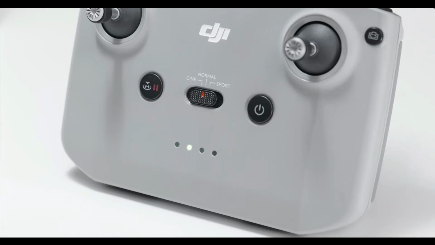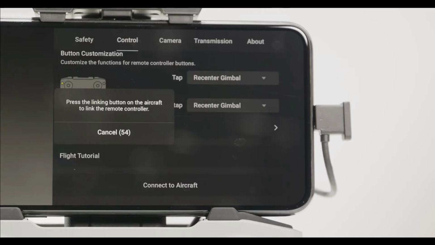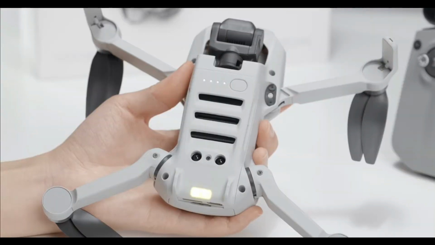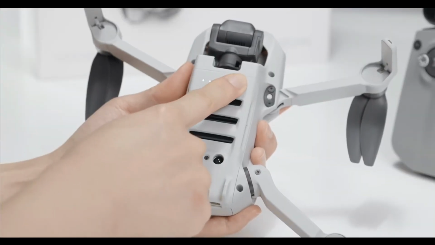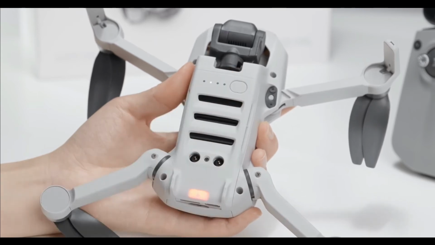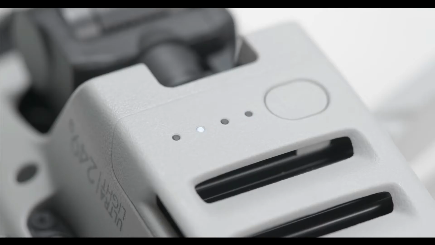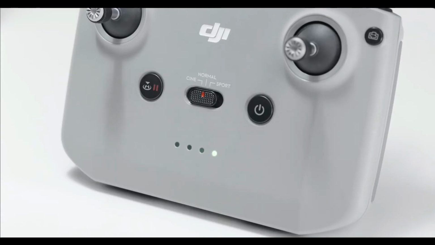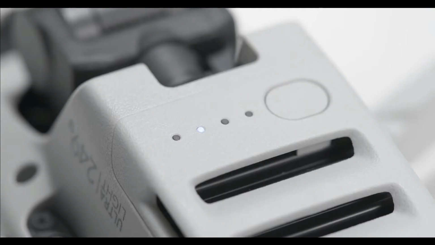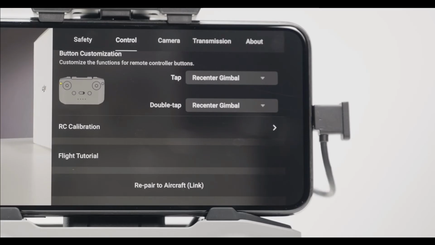When the remote controller beeps continuously with the battery LEDs blinking in sequence, it means the remote controller is ready to link. Press the aircraft power button and hold for approximately 4 seconds. The aircraft will beep once, and the battery level LEDs will blink in sequence, indicating it is ready to link. The remote controller will then stop beeping, and the LEDs on the aircraft and RC will also stop blinking. When the live camera view is displayed on the app, it means linking is successful.